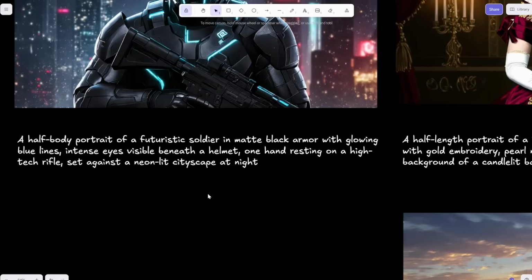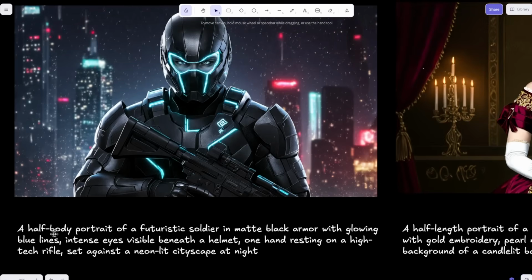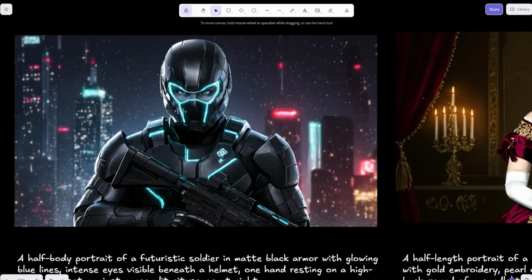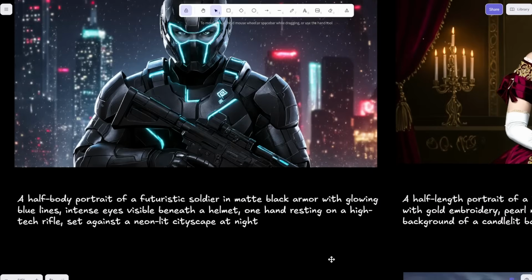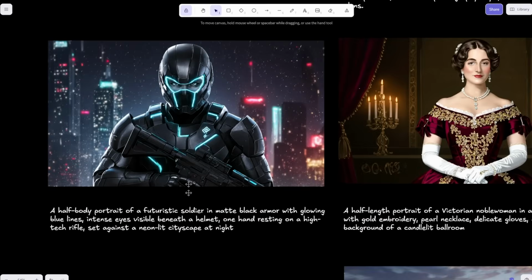Now, if you do not mention explicitly whether it is photorealistic or what kind of photography it is, if you put something like this, a half-body portrait of a futuristic soldier in matte black armor with glowing blue lines, intense eyes visible beneath a helmet, one hand resting on a high-tech rifle, set against a neon lit cityscape at night. You can see I have not mentioned what kind of photography this would be or anything like that. You can see that there is a cityscape, but this kind of dirt would also say there is a glass panel or something like that. And this looks more like an illustration or a 3D render. You can see, but it followed all the prompts very, very well. And you can see the armor is actually matte black. It is not glossy, it is matte black. So everything is pretty good, but again not exactly photorealistic because we did not mention it.